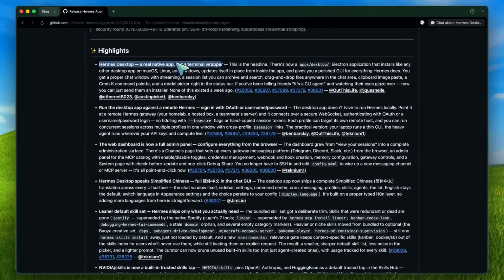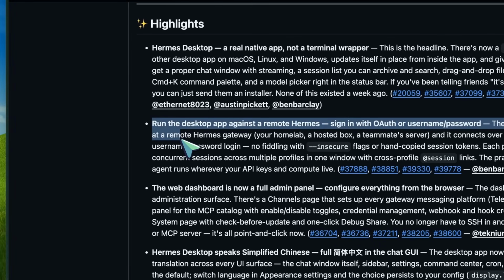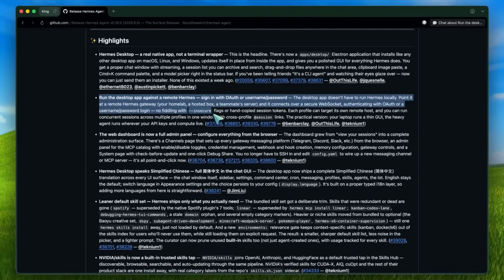This is about Hermes getting proper surfaces, a native desktop app, a much more complete web dashboard, better setup, better model selection, better remote gateway support, and a cleaner skill system. So let's get right into it. First, the scale of this release is pretty crazy. So this is not a tiny patch release. This is a pretty large step for Hermes.